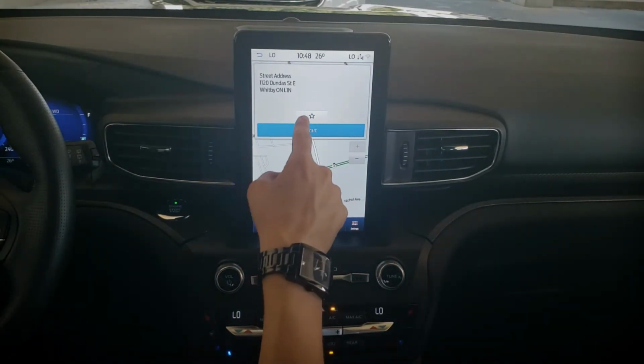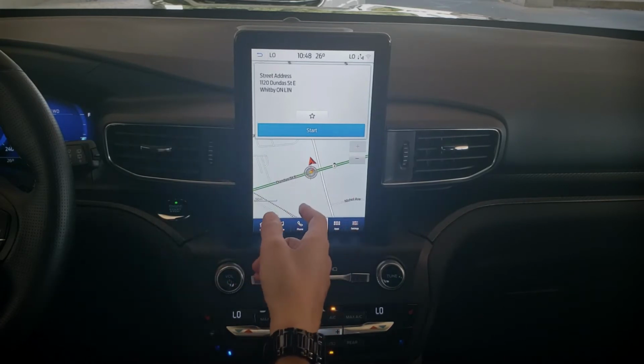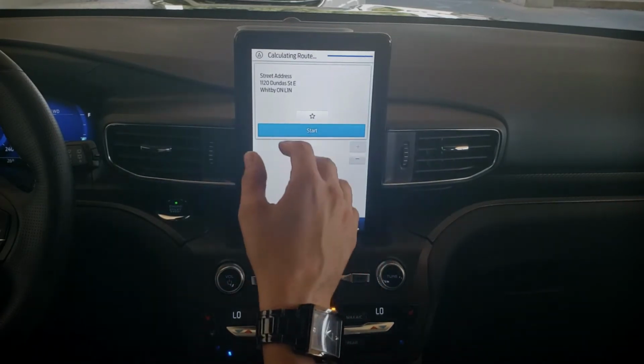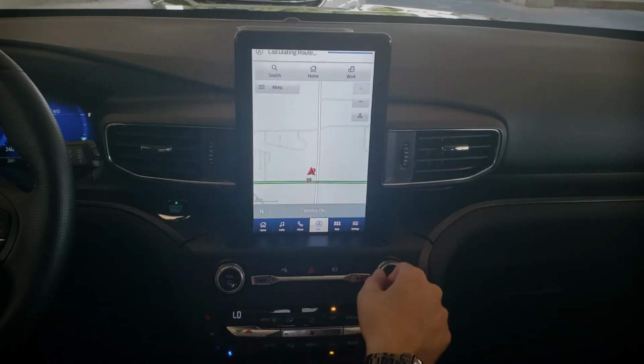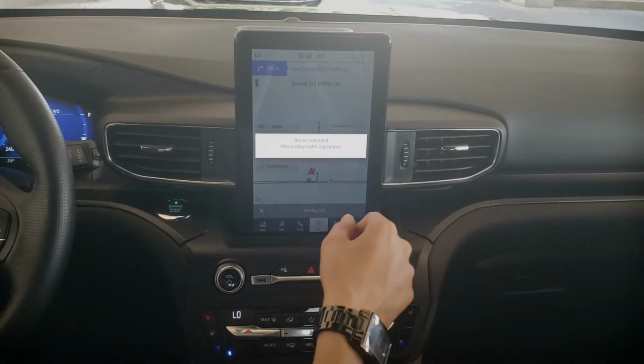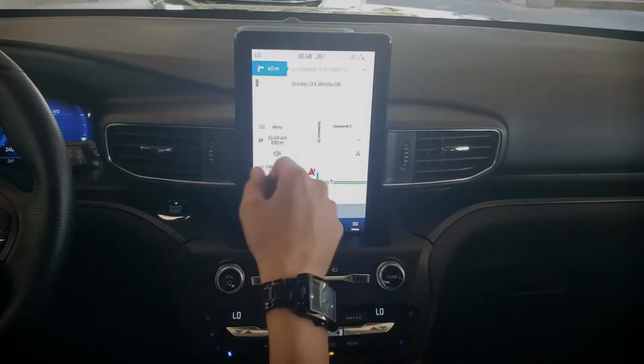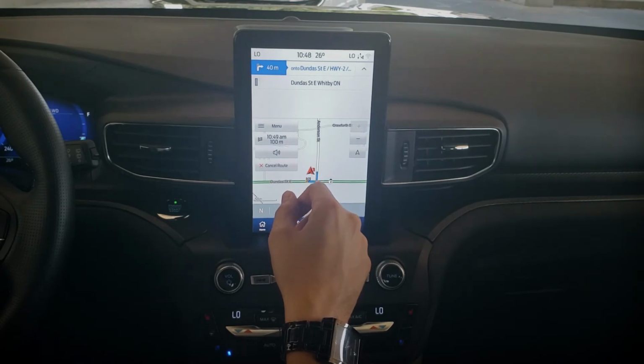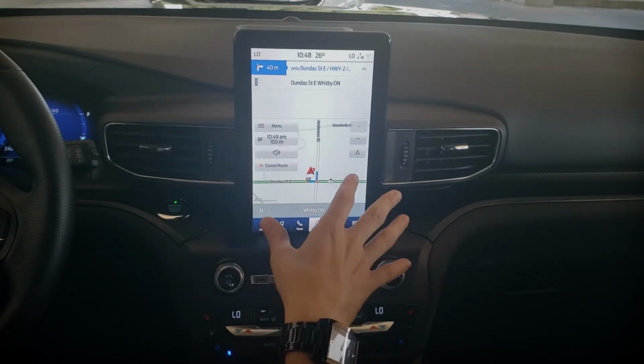And we can either save it as a favorite if you typically go to that destination frequently, or we can press start in order to navigate the route. Obey traffic laws, be alert, and use voice commands while driving. Perfect. Please proceed to the highlighted route, and then the route guidance will start. So, nice and simple process there.